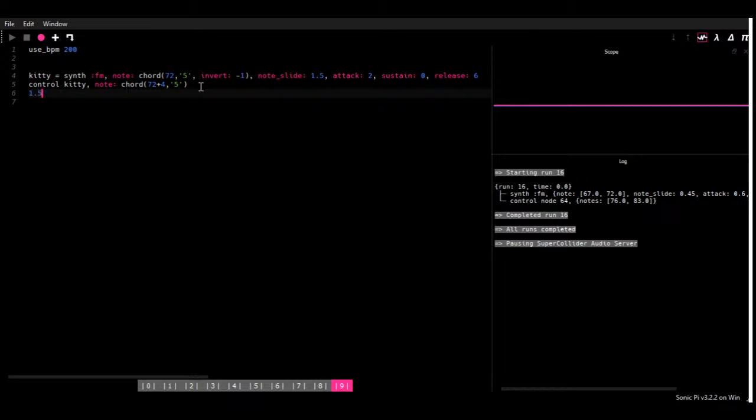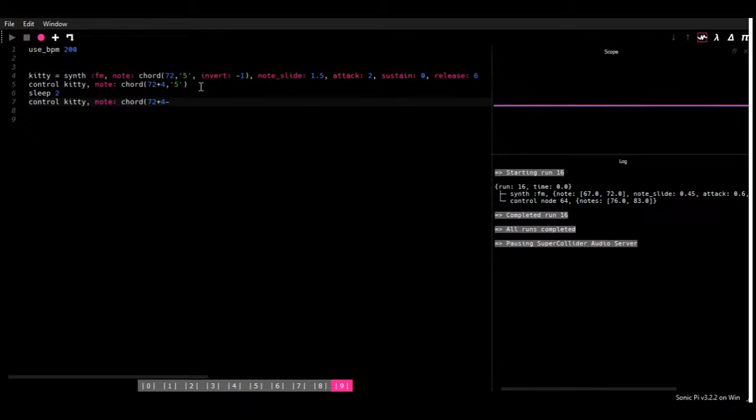Now I want to do it again after some time, let's say maybe even just 2, why not? And we say control Kitty again, but this time we're going to go a little further down. So let's say same chord, 72, same note, 72 plus 4, but we're going to say minus 36, multiples of 6 always, multiples of 12 always. Chord we'll still do 5, and let's see what that sounds like.